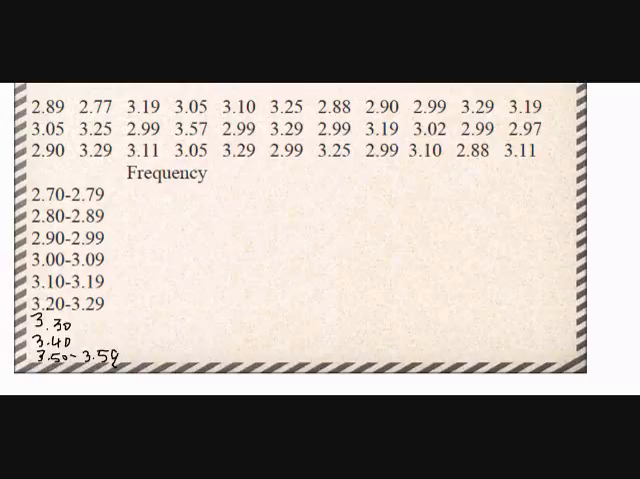Anyway, all right. So I'm going to start making tick marks to represent my data here. So 289. 277. You don't need to copy the numbers down. Maybe we'll just copy down the frequencies. 319. 305. 310. 325. 288. 290. 290 goes there. 299. 329. Did I already have one in this column? In the 320s? Yes, I did. Okay. There we go. 319.